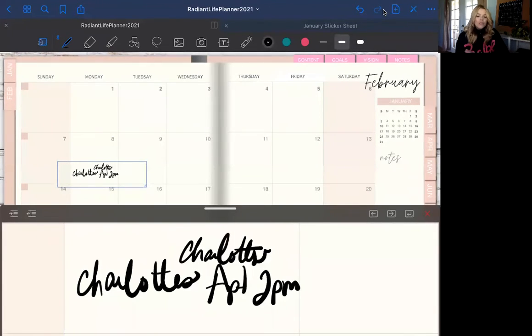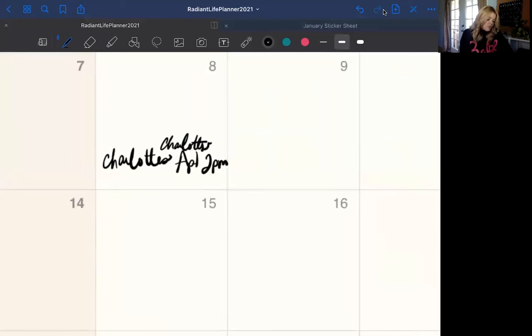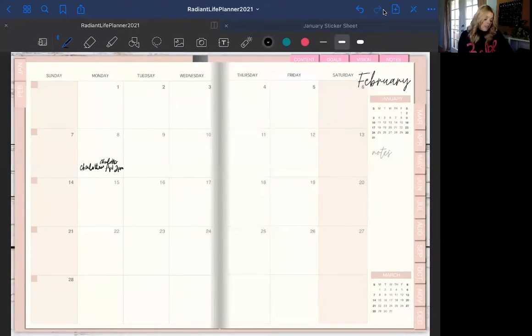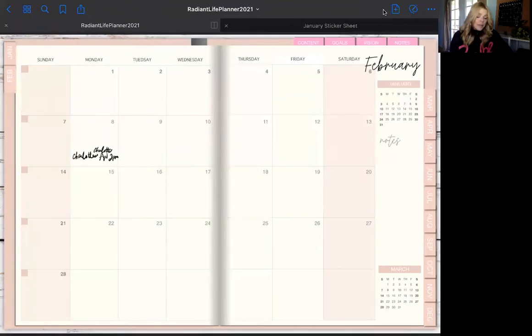So I had someone say, "How's your handwriting so neat? It's so small." And I said, "Zoom in." And she's like, brain explosion. So use that zoom in function tool or just zoom into your image on your Goodnotes by using your pinch fingers. So that is the basics of how to go through using the Radiant Life planner.